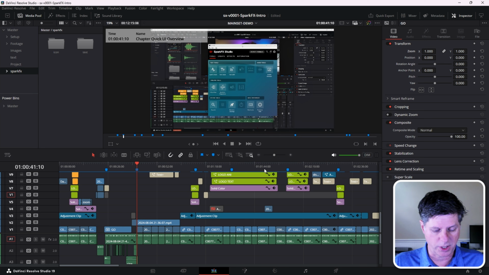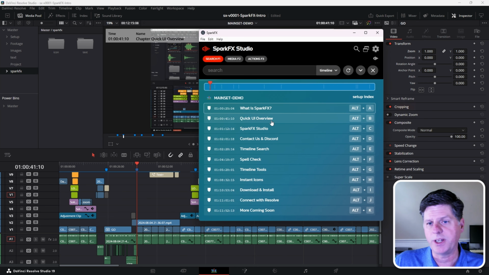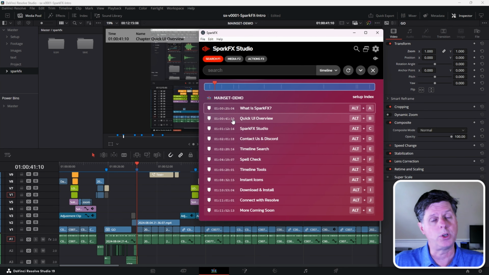Let me show you what's going on here. So I'm going to hit the hotkey. What we have here is a timeline index. This is looking at chapter markers that we've set up. And these are the same chapter markers you can use for a timeline index, or you could even use them for YouTube chapters in your video. So it's really dual purpose and it lets you do a lot.